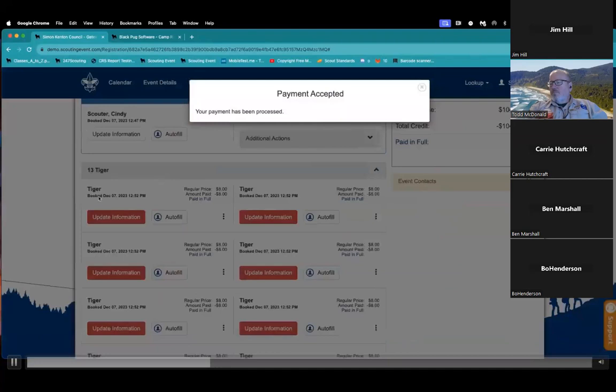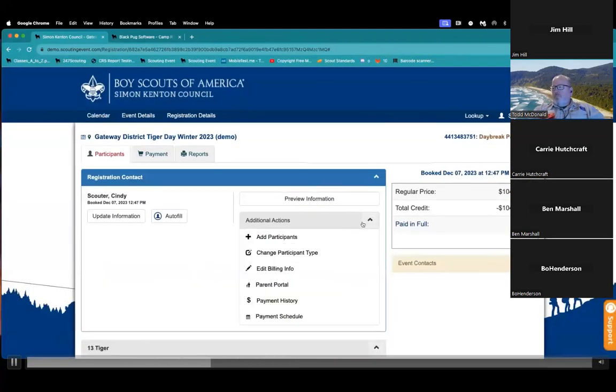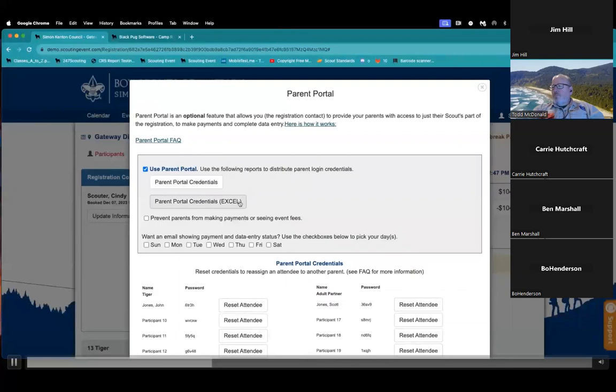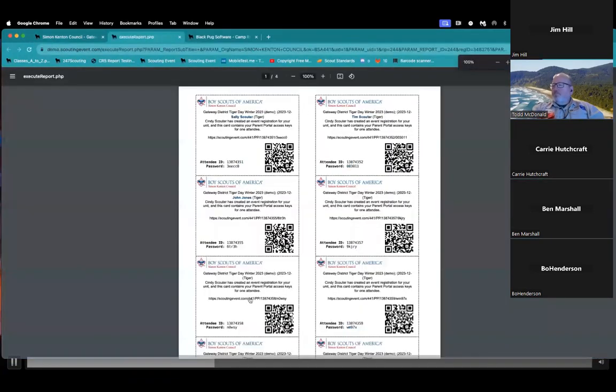So now that these attendees are booked, I can go back into additional actions and go back to Parent Portal. And now I can run the credentials report so that I have information to hand out to each of the parents of these scouts. There's a PDF version of this report. There's also an Excel file. Here's the PDF version of this report. Let me make it a little bit bigger.